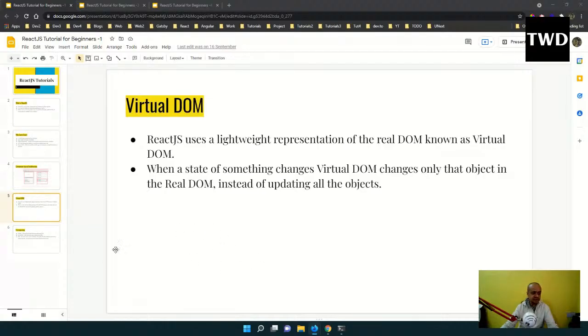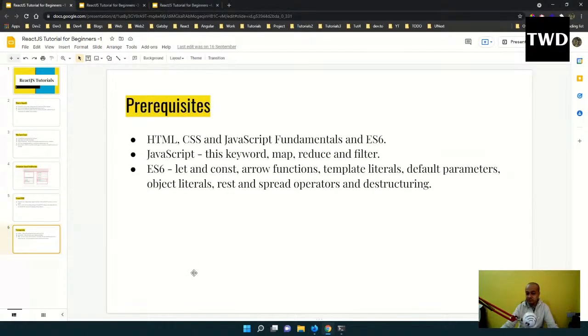And then the prerequisites. What are the prerequisites to learn React? HTML, CSS, JavaScript fundamentals, and ES6. Actually, we have learned all these things in the past 2 weeks. If you want to learn again, you can go back to the playlist. Maybe I will paste them in the description. Go back to the playlist and you can learn them again. When I was teaching ES6, I told you that it is one of the main fundamentals in React.js. Almost every code will have ES6 arrow functions and all those things.